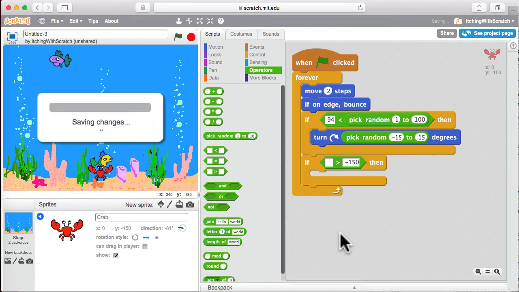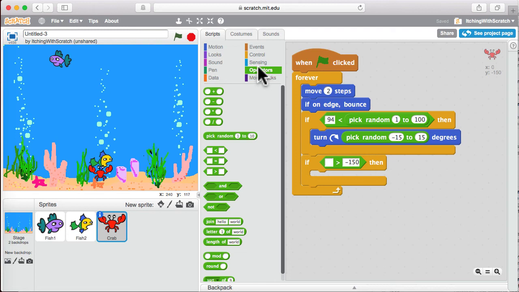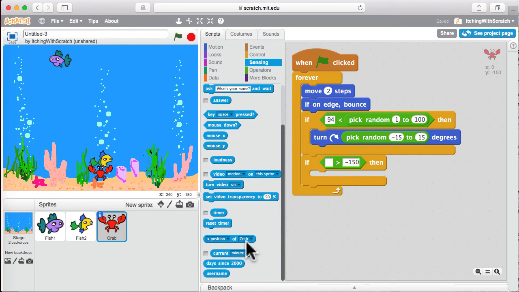How do we find out where our crab is, though? Well, there's this set of blocks called sensing, and this will tell you all sorts of different things about the state of the world. If sprites are touching each other, touching colors, if some color is touching another color, all these things, and we're getting to more of those. But the one we're interested in is, I think we have to scroll down a little bit here, right down here, the X position of crab. Well, it's close. We wanted the Y position of crab.